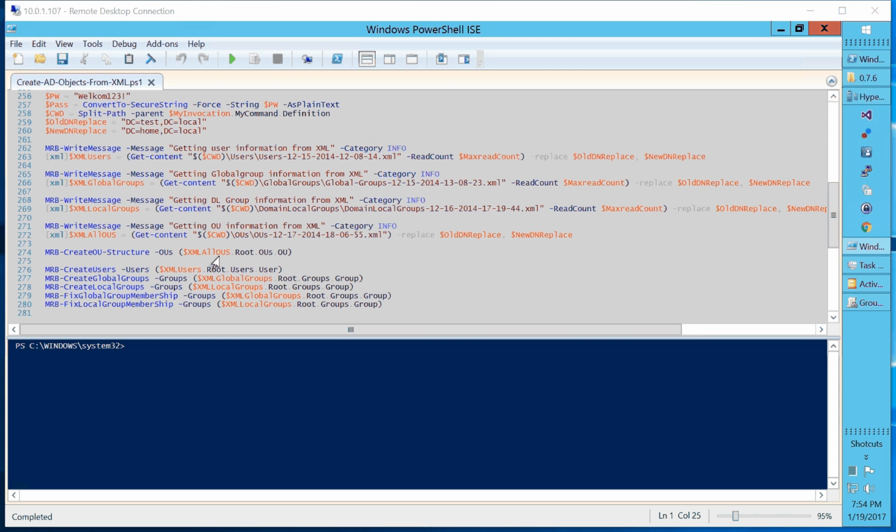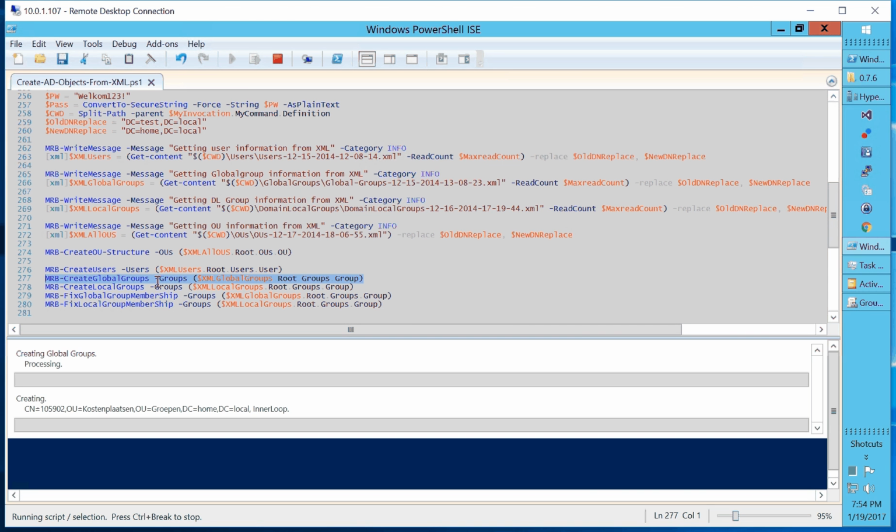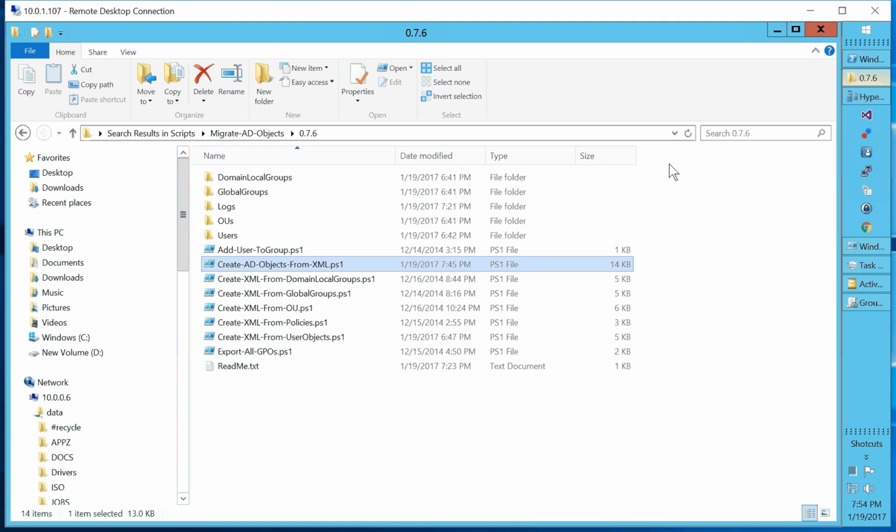So now all user objects have been created. Not all, I cheated a bit. I quit the creation of the users, not really needed for the demo. So I will continue creating the global groups. It's also specified by the XML input.